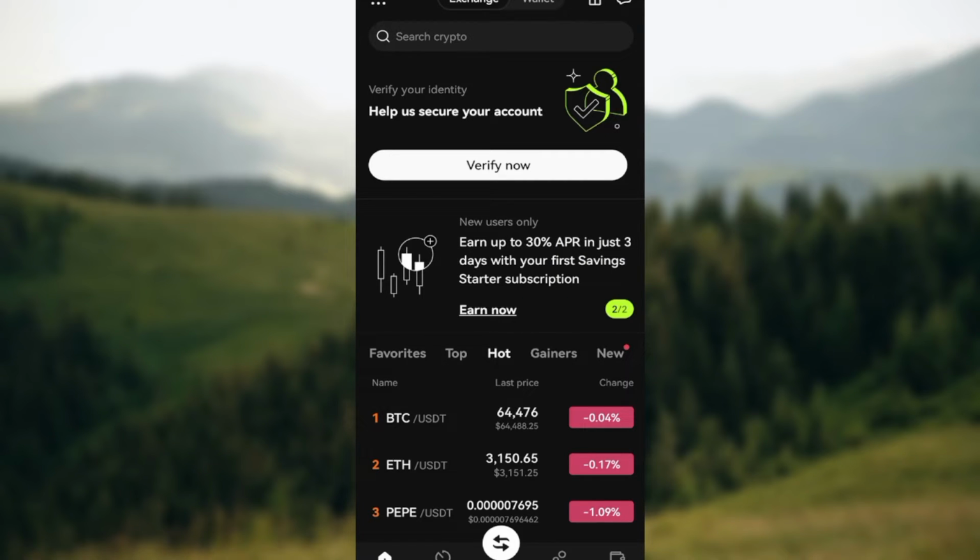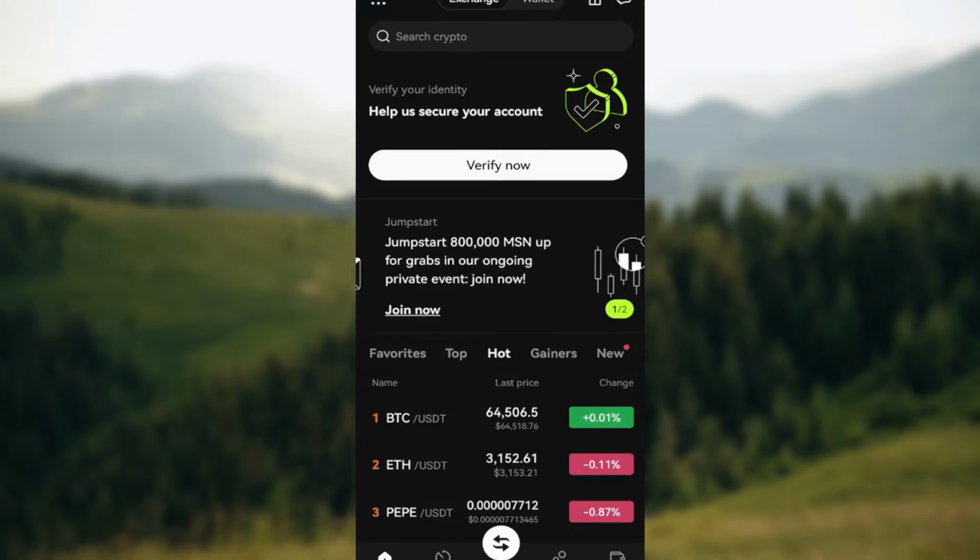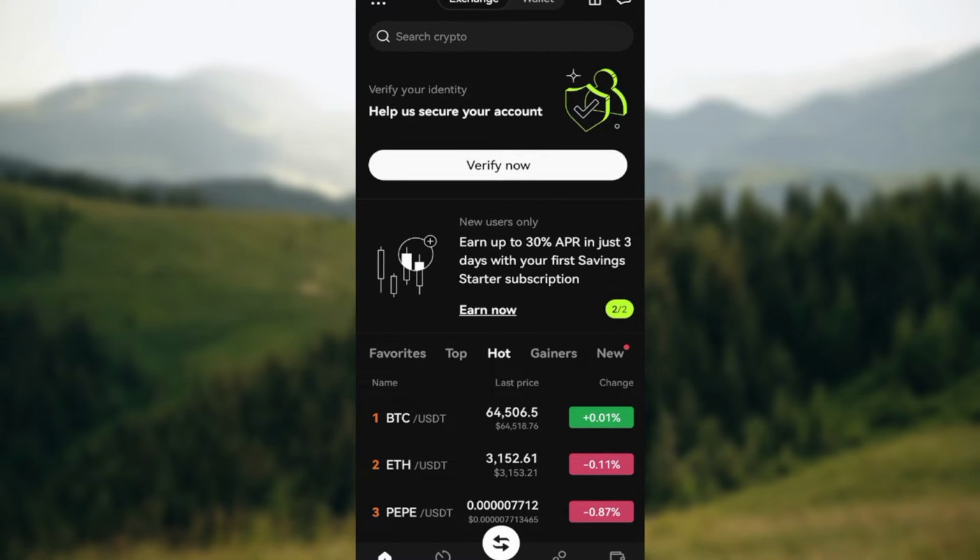If you want to learn how you can deposit funds using your debit or credit card on OKX, follow the steps that I'll be showing you in this video. The first step is to log into your OKX account. Once you are logged in, the second thing is to verify your identity if you've not done so. It is because without verifying your identity, you cannot deposit or withdraw any money or funds on your OKX account.